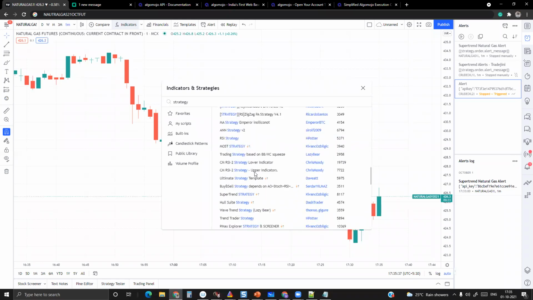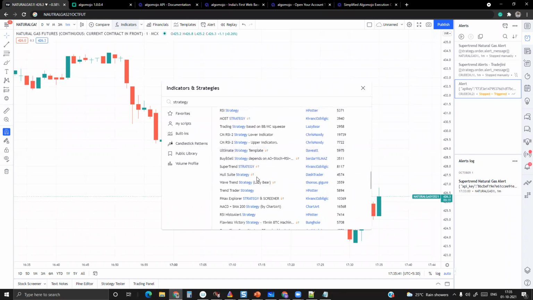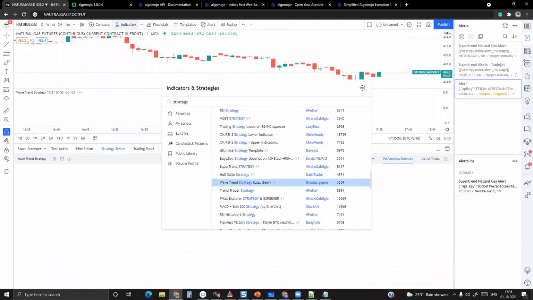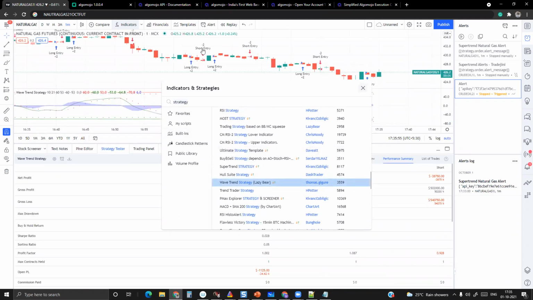Let me try with some strategy here. Somebody has a wave trend strategy. Let me pull up that wave trend strategy. Let me check whether there is any proper buy sell signal or not. You pull up this wave trend strategy, and you see that buy sell signals are getting displayed.